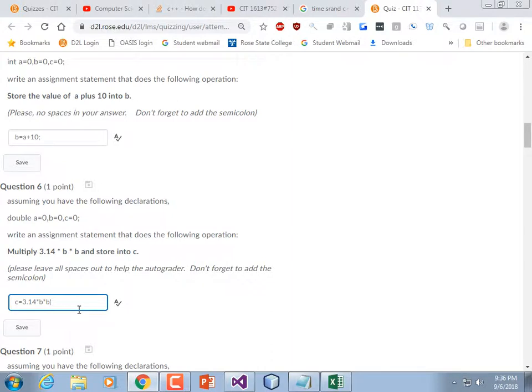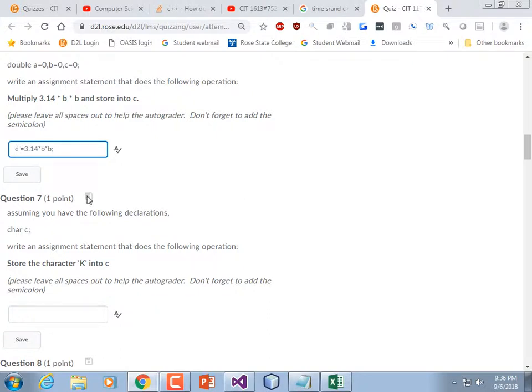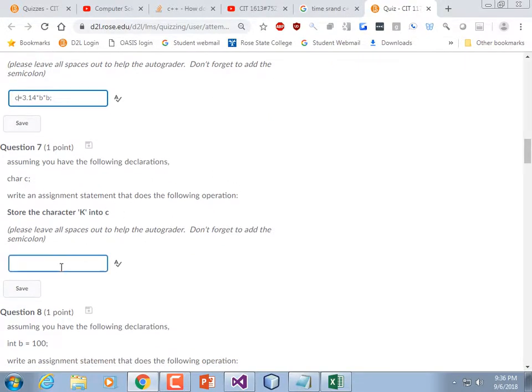If you change the order, like B times 3.14, it's still right, but the autograder is going to count it wrong, but I'm going to give you the point. It's not intelligent. I have to list every possible variant inside it. There's a lot of variances that are possible, because somebody might put a space there, somebody might change the order, so I do have to grade them by hand, unless I just made everything pure multiple choice and true false, and you don't learn as much from that. Okay, store the character K into C.